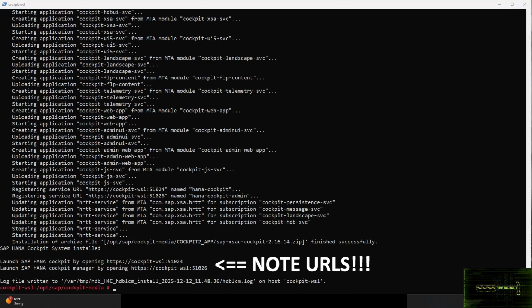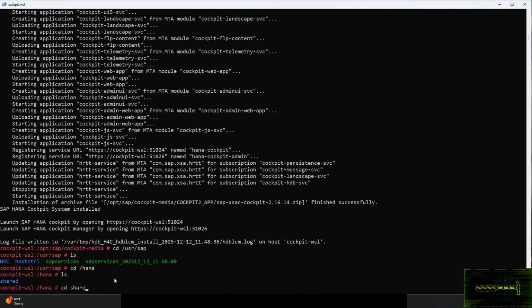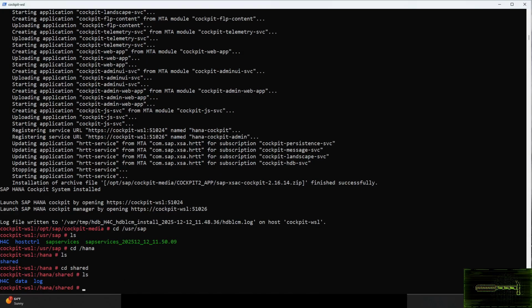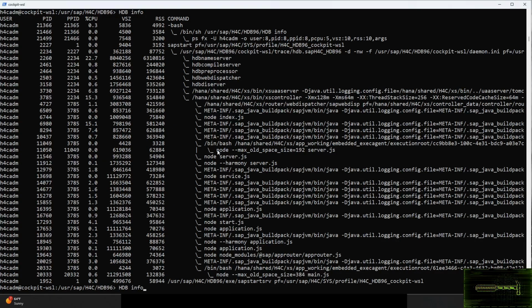Here we can see that my installation took about 30 minutes to complete. And a couple of things to quickly note. If we go to our user SAP directory, we can see that our files have been created, H4C. We can go to our HANA directory, HANA shared, there we can see H4C data unlock has been created as well. So if we switch user to h4cadm, and we run HDB info, the various different services can be seen here, and the HANA database has been started successfully.